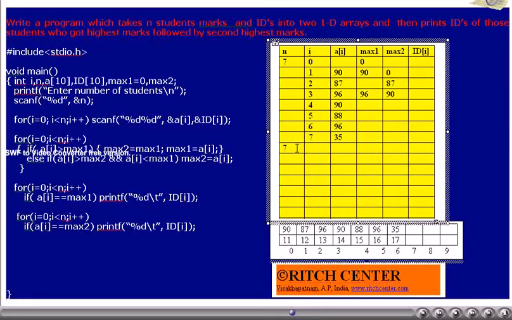Now, let us try to find out the identification numbers of those students whose marks are same as the class highest. For this, again, we are supposed to traverse the array element by element, and we have to take each student marks and compare with the max 1. If it is matching with max 1, we will print his identification number. I value is initialized to 0. Is I less than n? Yes. A of I, 90, is it equal to max 1? No.